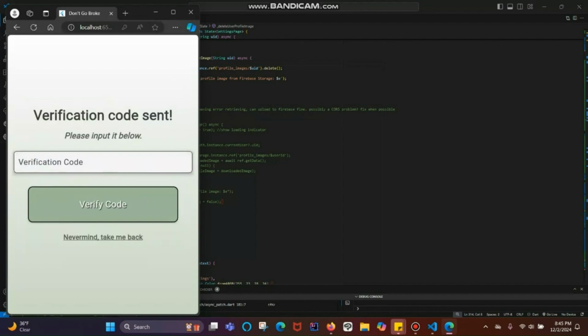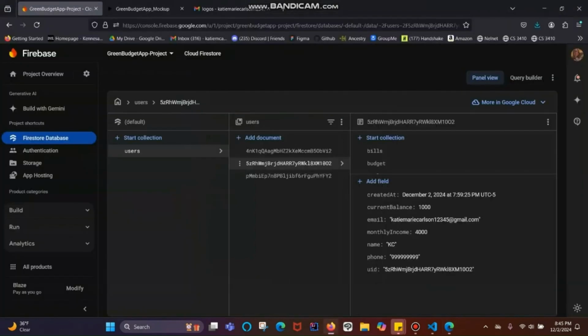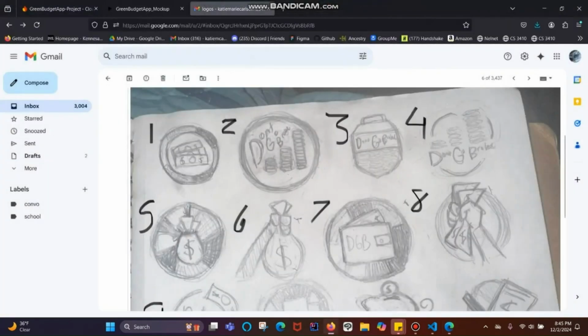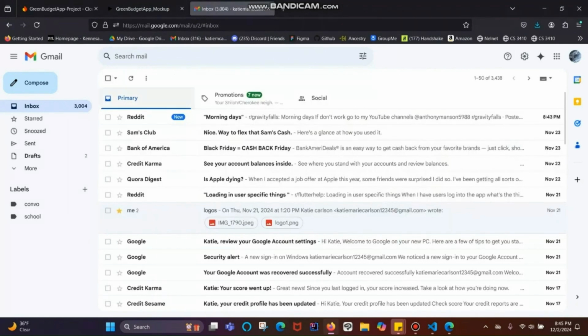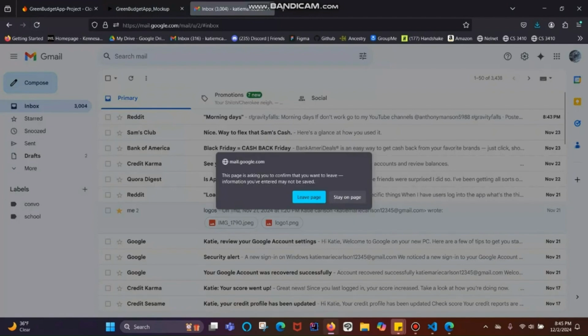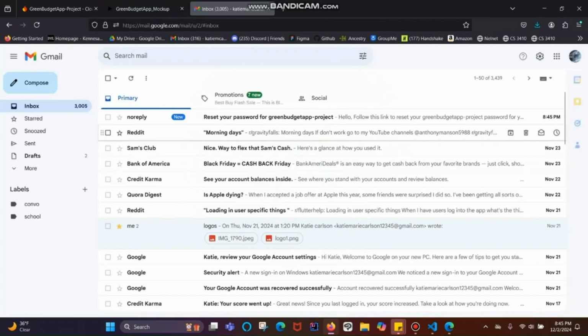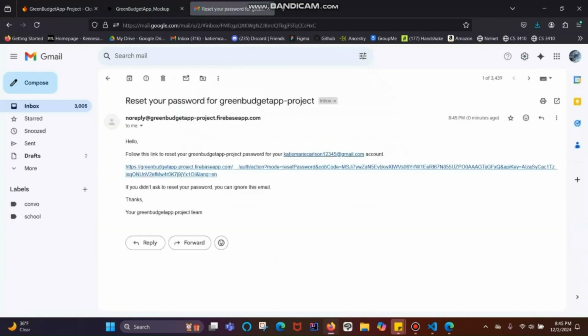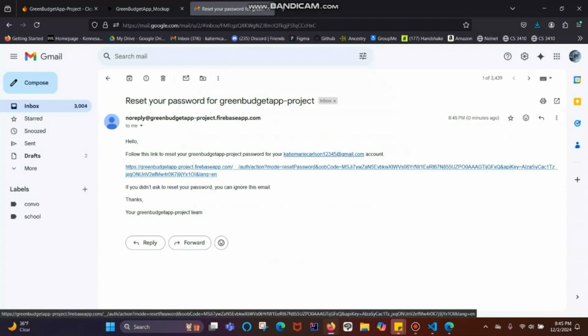So now we get a verification code sent to our email. This is to verify that we are who we say we are. So I'll go and it shows up. In this case, we have to look for the OOB code that Firebase generates when sending the verification code.